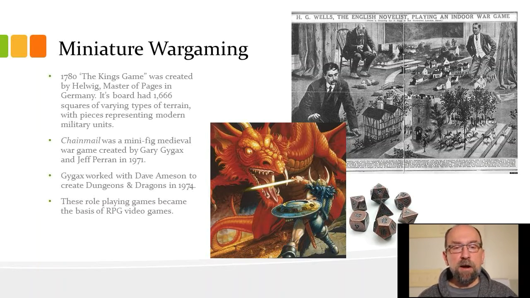And then here you can see a 19th century illustration in a newspaper, H.G. Wells playing an indoor war game. So again, there were societies and groups, and people would get together and play these elaborate minifigure games. So jumping forward, again, this is a very popular activity. Lots of societies do this.